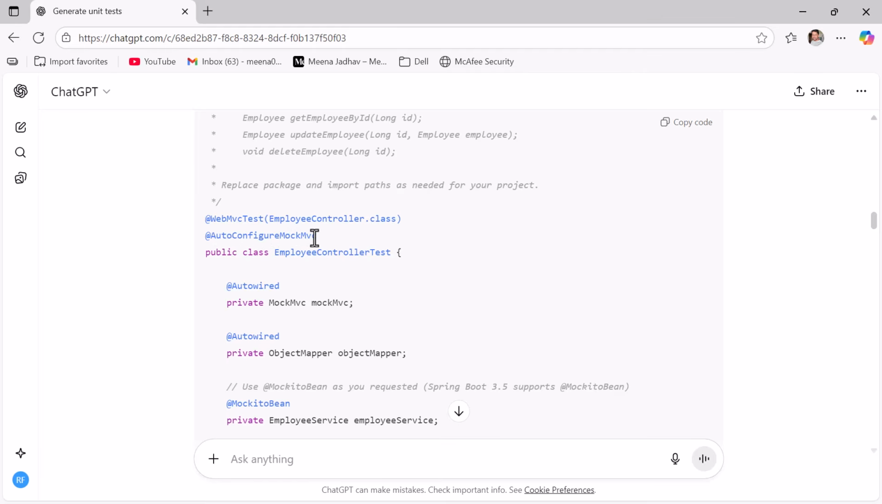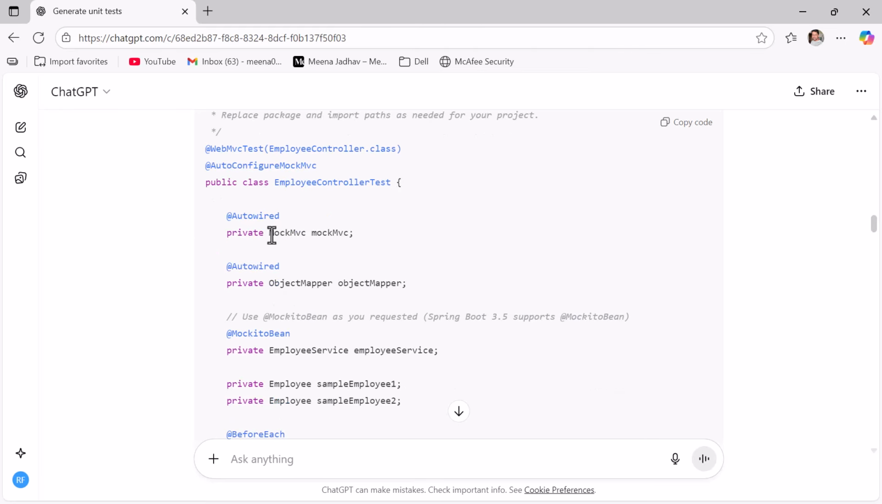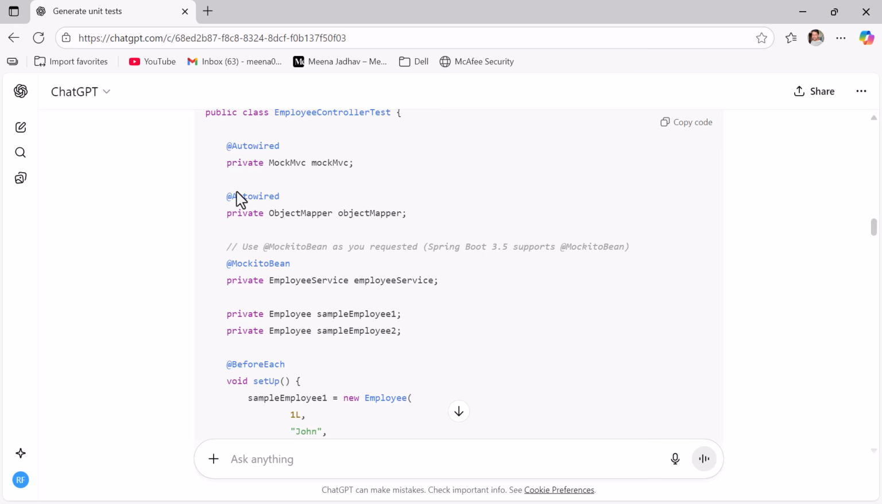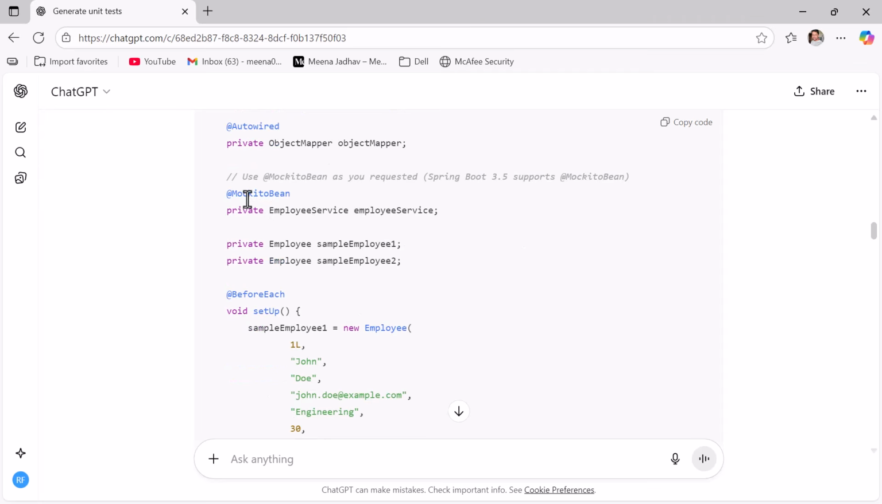Next, the @AutoConfigureMockMvc annotation is related to MockMvc and it will automatically configure this MockMvc object. Here the MockMvc object is injected using the @Autowired annotation, and ObjectMapper is injected using the @Autowired annotation. Next, the @MockitoBean annotation is used to mock this EmployeeService object and store it in the application context. And again, we told ChatGPT to not use the deprecated annotation, so this is the latest annotation that ChatGPT has added.